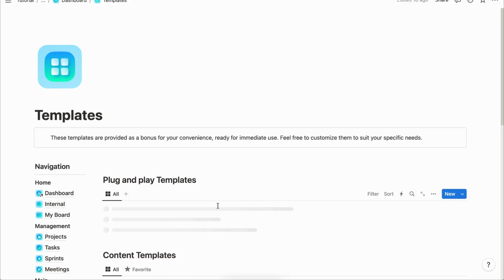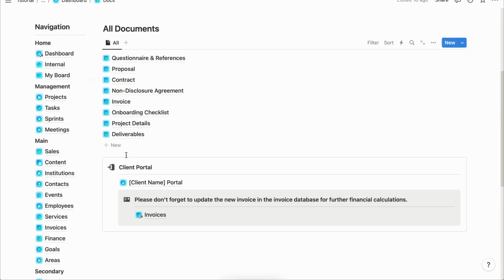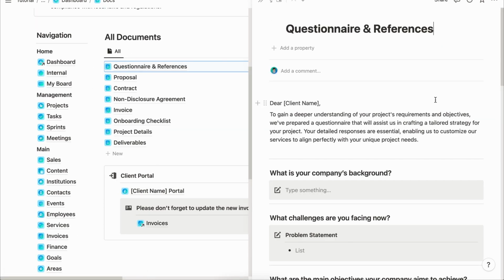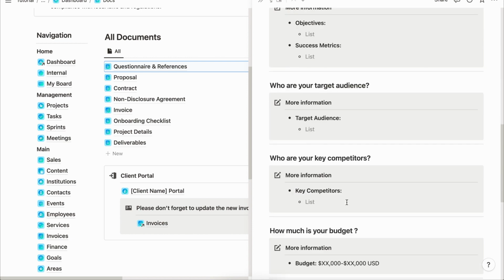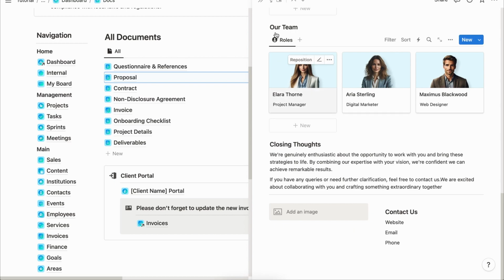Next, Bonus. I have included many plug-and-play templates for outreach and content creation. Once you download them, you can use them as inspiration. Documentations are all important pages included in the client portal. You can adjust them according to your needs.